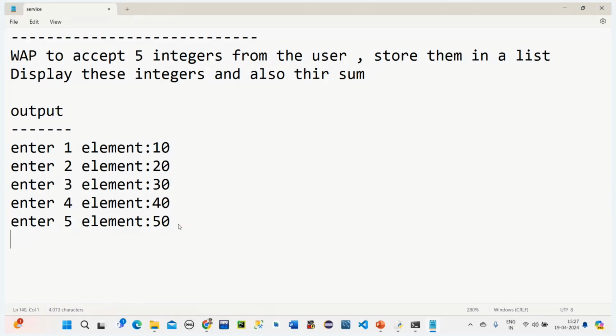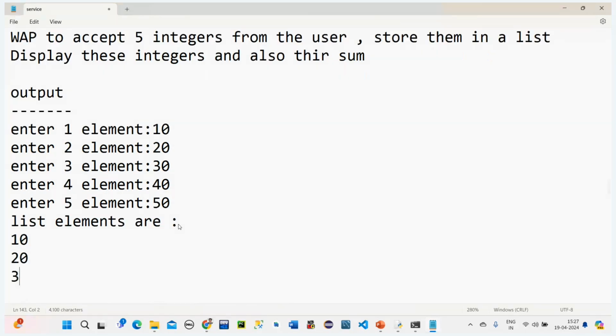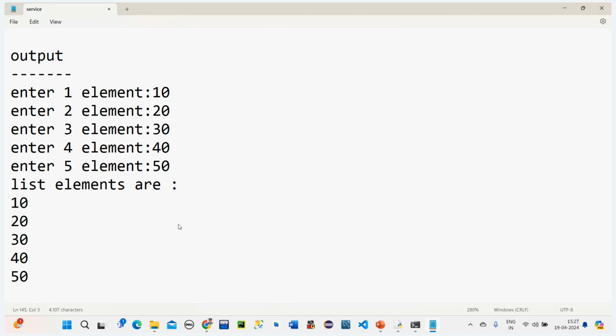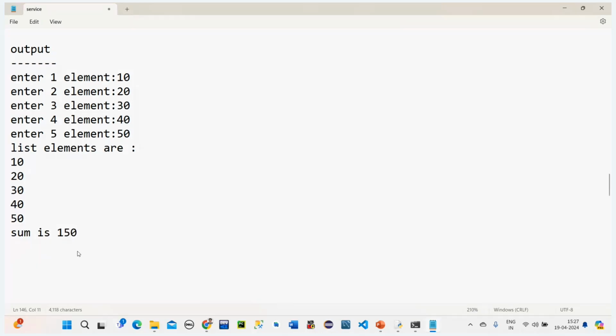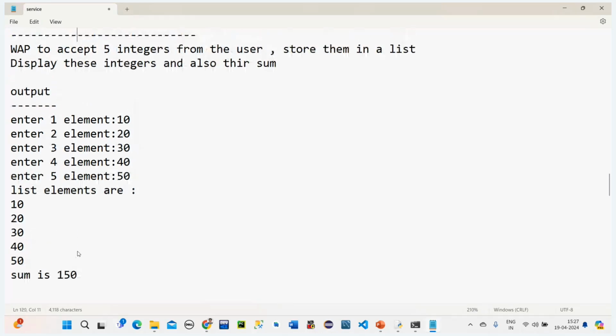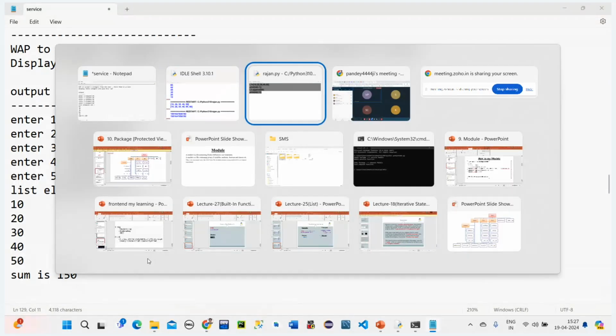After that, the list elements should be displayed: 10, 20, 30, 40, 50. Then the sum should also come. What is the sum? Add all of them: 50 + 40 is 90, 90 + 10 is 100, 100 + 50 is 150. The output should come like this. Understood? Yes. Yes guys, so I'm giving you 5 minutes, just try it out.